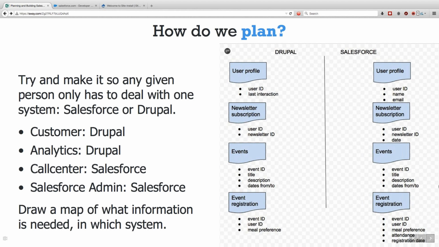So first of all, you can see on the left, I've called out kind of obviously, okay, the customer wants to work with Drupal, analytics person wants to work with Drupal, call center and Salesforce admin are interested in working with Salesforce. On the right is the map of what information you're going to then need in each system. So you can see that even though I've got a one-to-one object association here, that's pretty obvious, sometimes the information needed isn't one-to-one. It's a part of why this exercise is important.